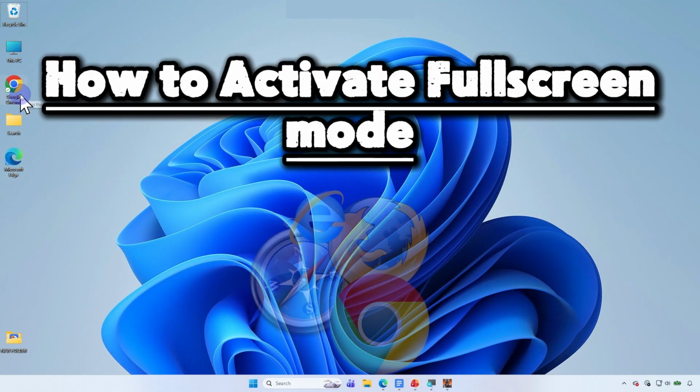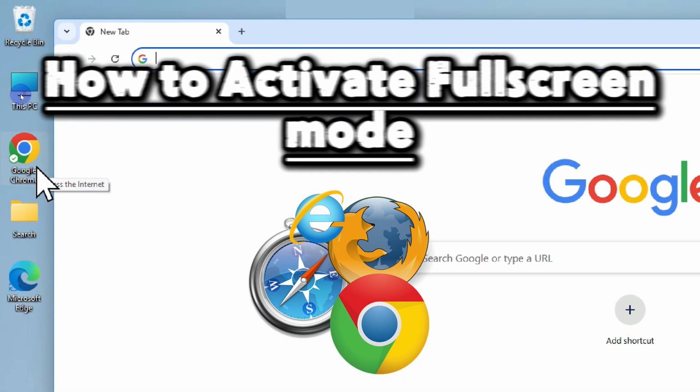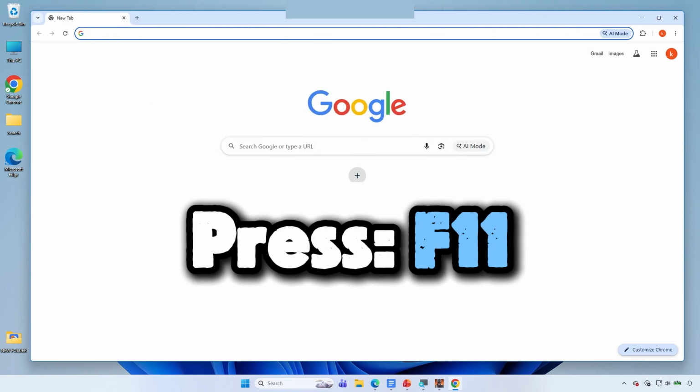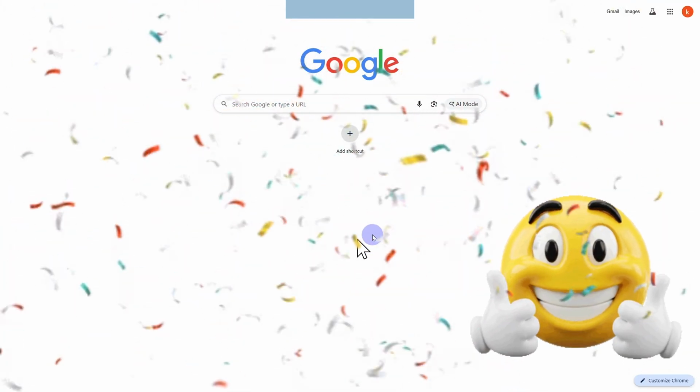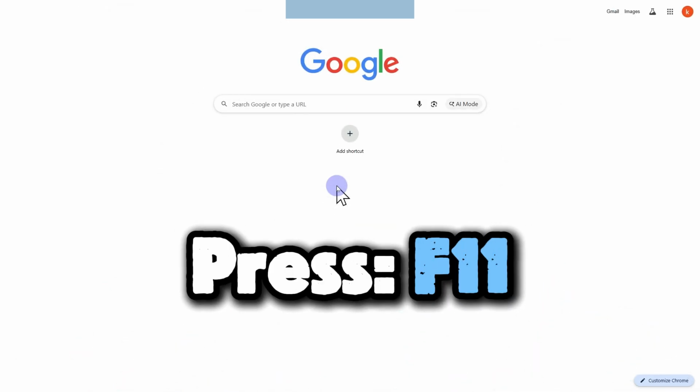First up, let's look at web browsers like Chrome, Edge, Firefox, or Opera on Windows. The ultimate shortcut here is simple. Just tap the F11 key on your keyboard. Boom! Instant full screen. To get back to normal, just press F11 one more time.